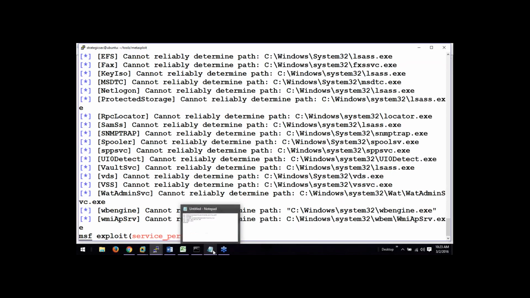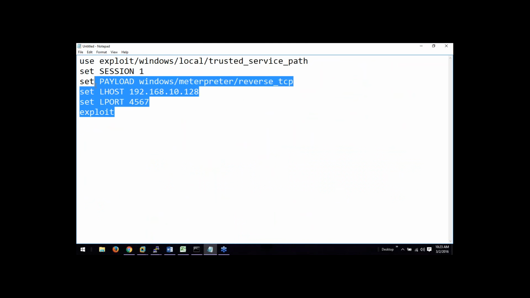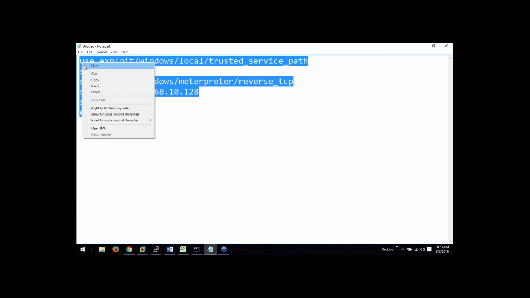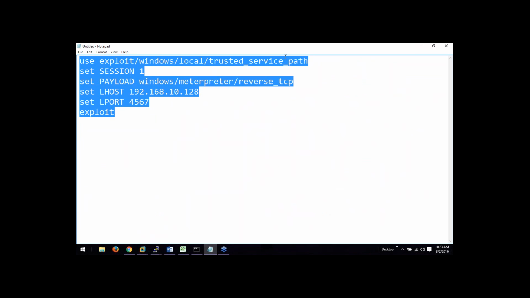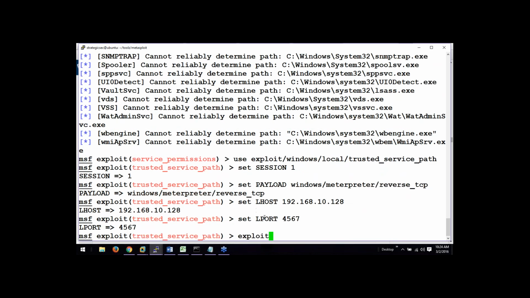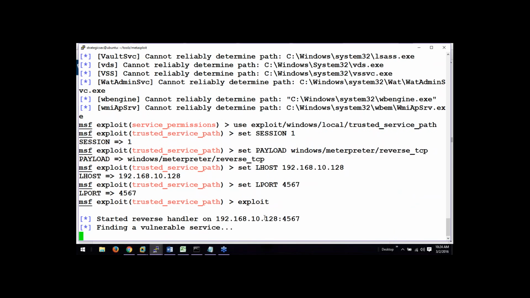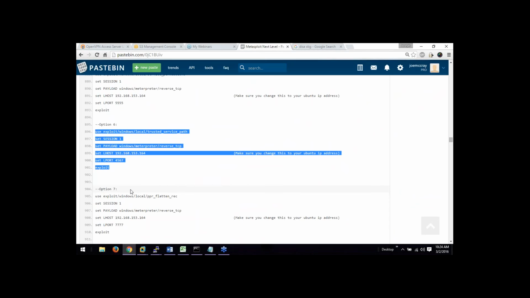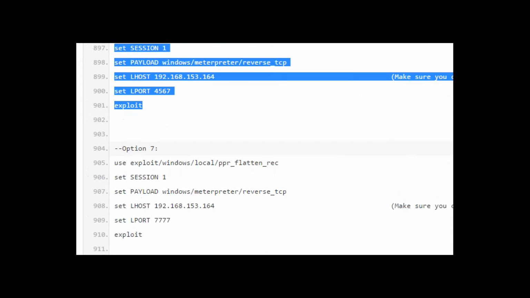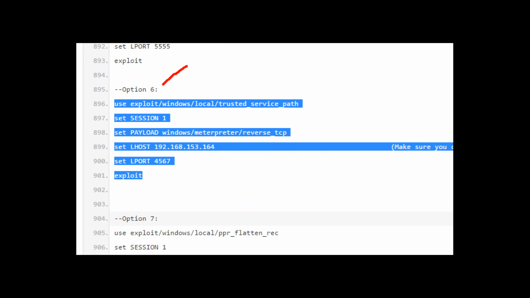Okay, so now what we're going to do is run the very next one. This one is the trusted service path. Be sure you run it against a live session. So this time I'm running option 6. Just be sure that you run it against a valid session. Make sure your session ID is valid.